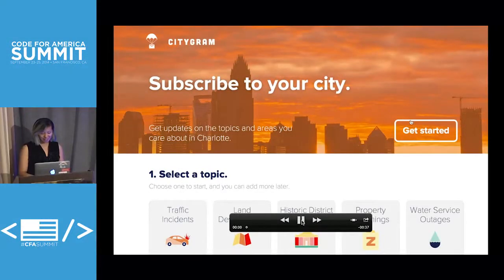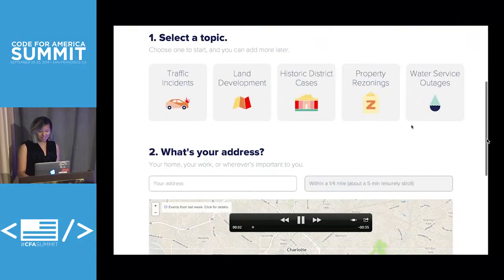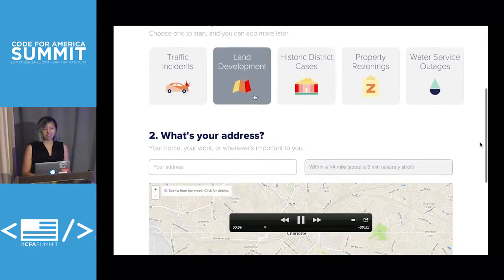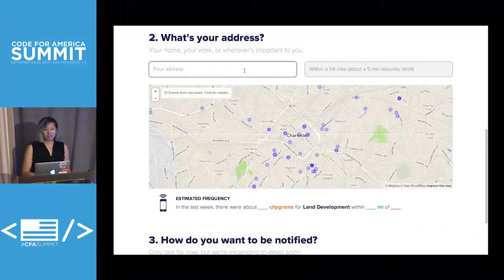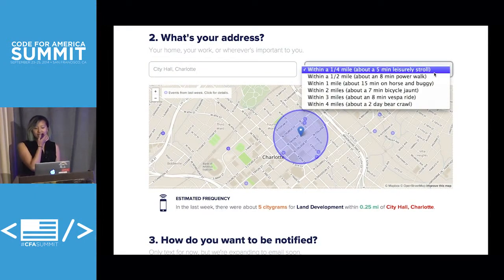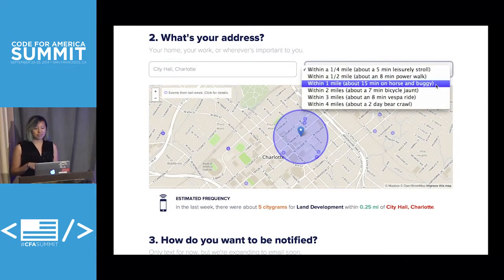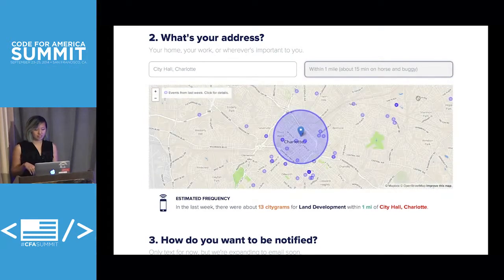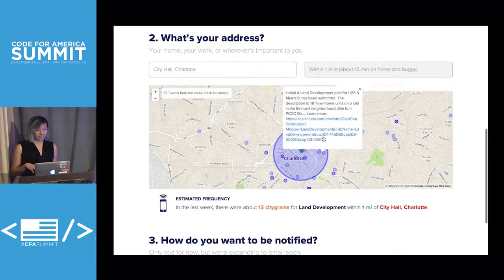Okay, so this is Citygram in Charlotte, and currently these are the different topics, and you can select one that you care about. Enter in your street address. That can either be your home address or work, depending on what area you care about. And then we've offered a few different radiuses, so you can choose the distance through which you want to get all this information.